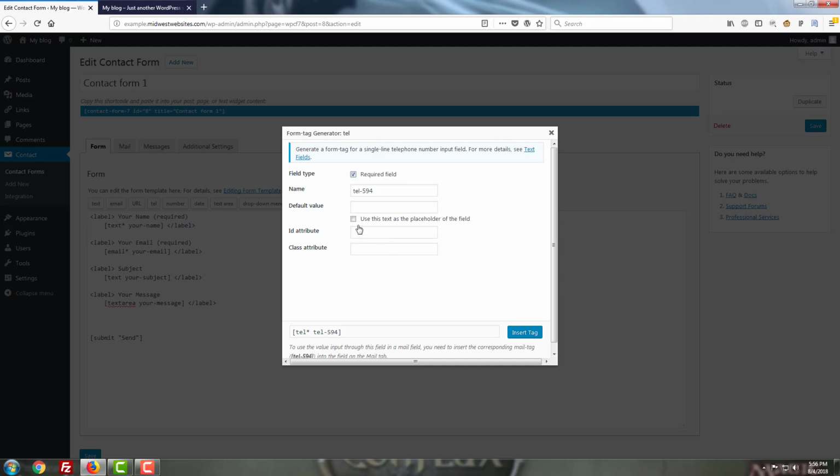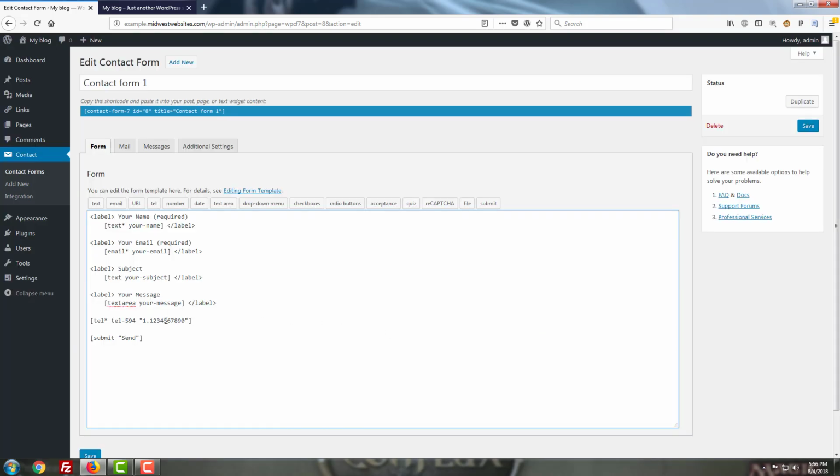So let's go ahead and we'll say that we want our phone numbers to look like this. So we've got a country code there, and then we want our area code without any dashes and just all the way through there. Then we'll go ahead and insert the tag, and it's going to put it where we put our cursor initially in the form.